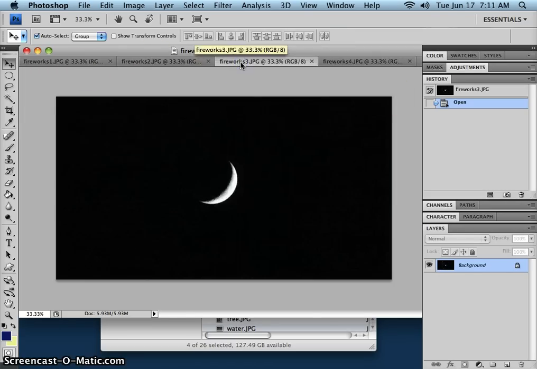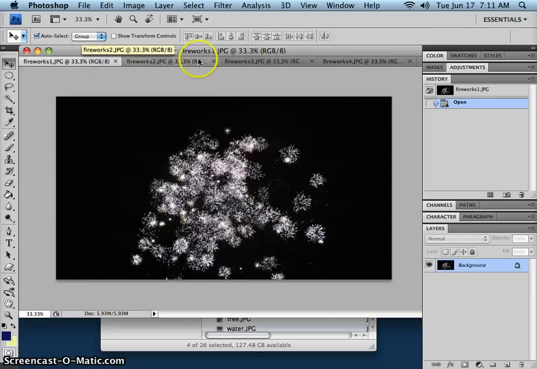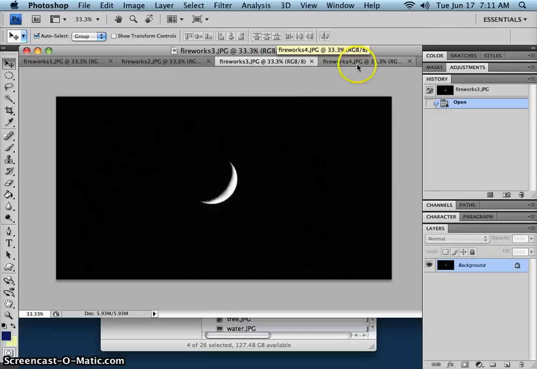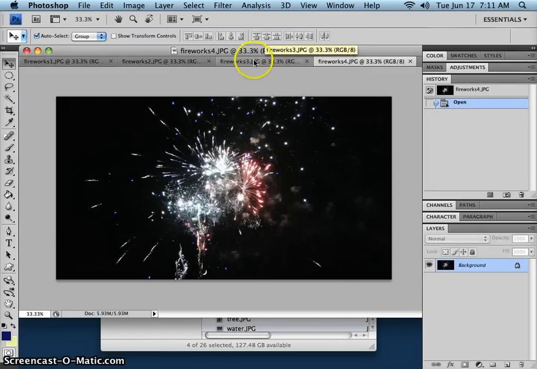All right. Now, my Fireworks 3 photo is actually the moon. Okay. And I kind of like this photo of the moon, but I'd like to add some fireworks to it. So what I'm thinking I want to do is that I want to combine all these fireworks into one. And I'm going to go ahead and keep this Fireworks 4 as the one that we paste into, okay?